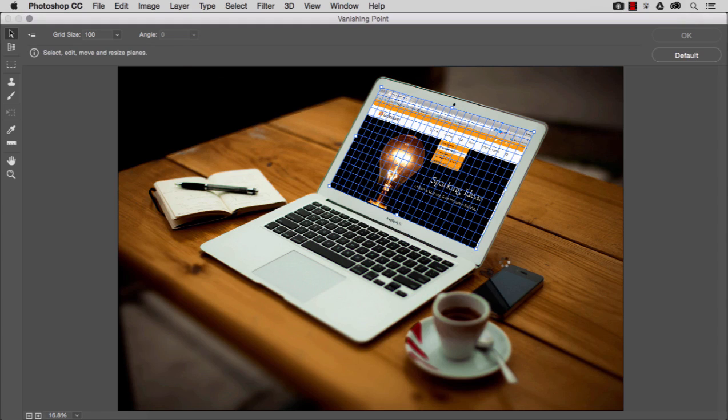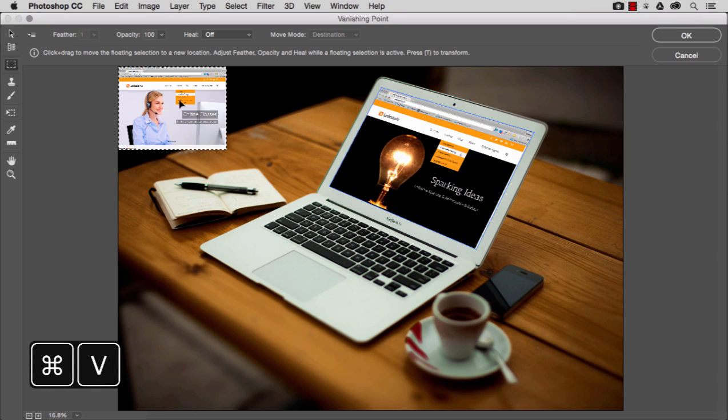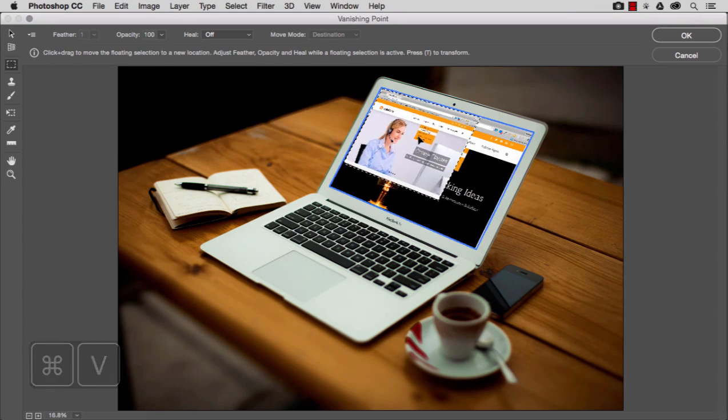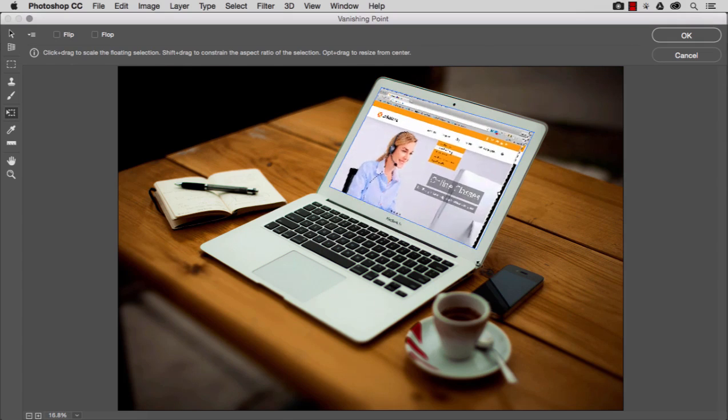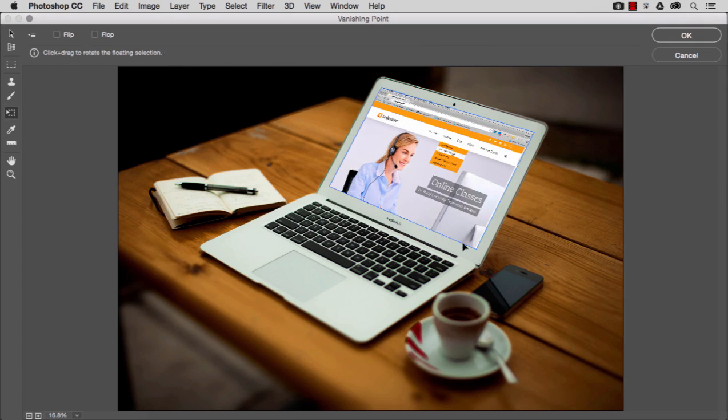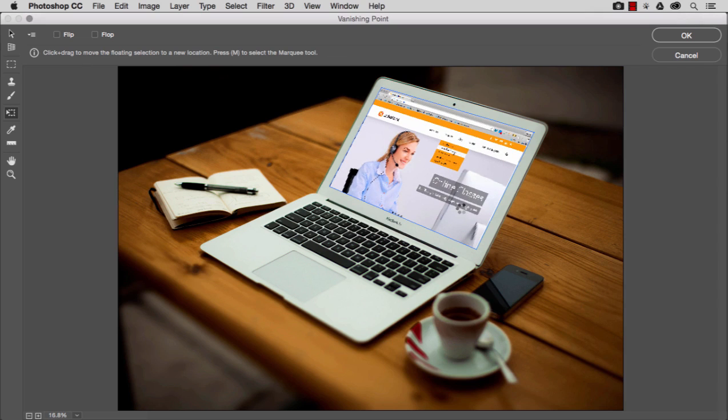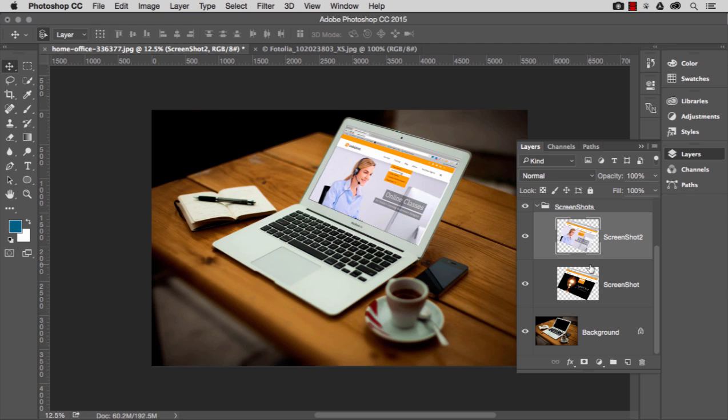All I have to do is paste my content, drag it into position, and then scale it. Tell it OK. And now I have two separate layers with the different messages, so I can toggle those on and off to get the different messages displaying on the computer screen.